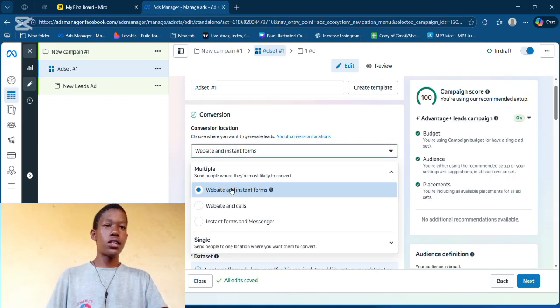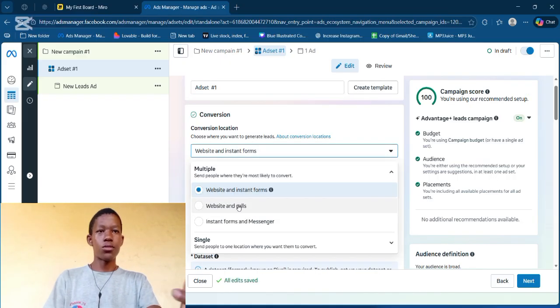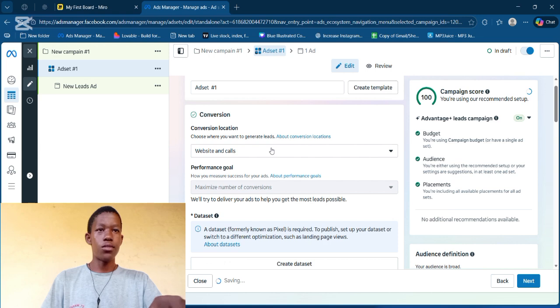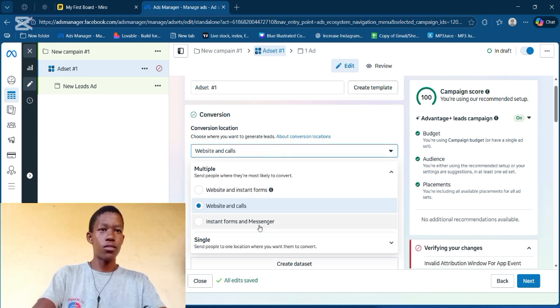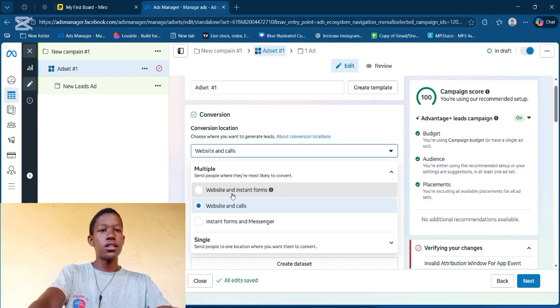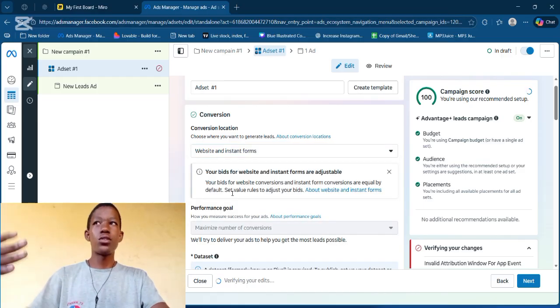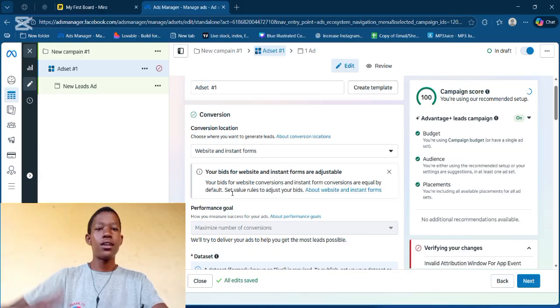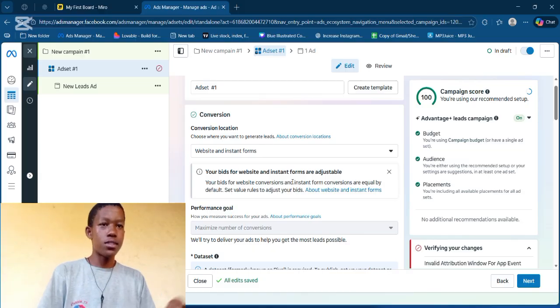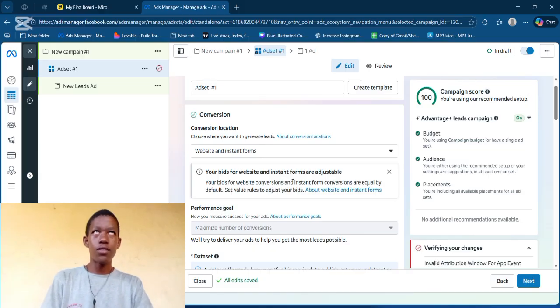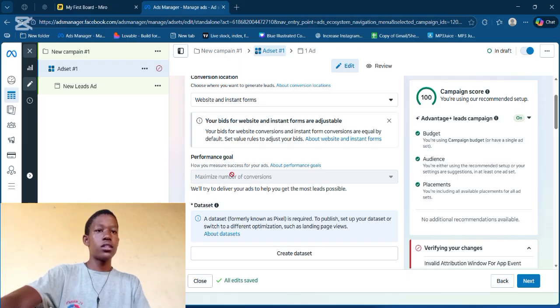The conversion location is where you want to send your traffic. So if you have your own website, you can click here and you'll get leads, and then you'll be able to call those leads and qualify. But if you do not have a website, use instant forms. This is essentially Facebook's own way of collecting the data from your potential prospects instead of sending them to your website.